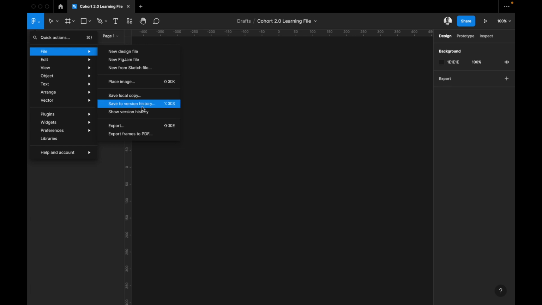So save to version history. Figma has version history where it's able to store different versions of your work, right? Similar to what developers will do when working on their code base. But Figma has that kind of feature, and it's great. So you can also show version history where you see a list of different versions, and then you can check or move from one version to another, right? So let's assume something happens to your file and you want to revert to a previous version. You can do that from the version history.